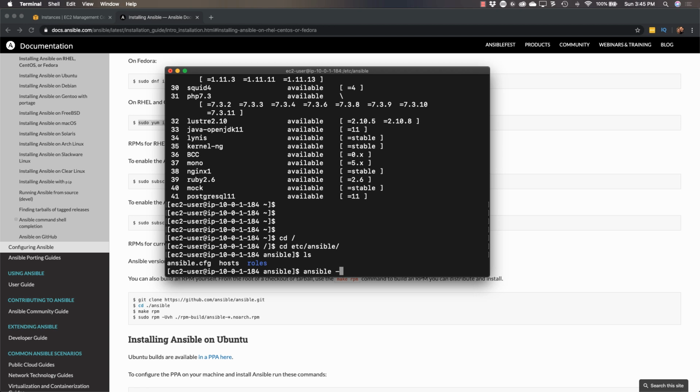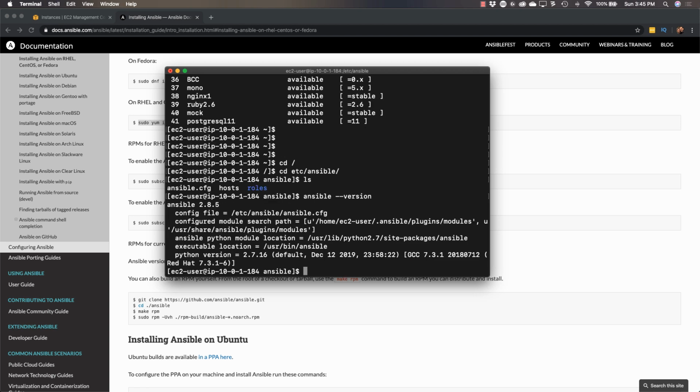The last verification I'll do here is an ansible --version. And we can see, all right, this looks great. So Amazon AWS gave us version 2.8.5 of Ansible. They placed the configuration file here. They did a module search path for us, an Ansible Python module location for us, the executable location, and the Python version that we're running is reported. So we get great information about Ansible, which does indeed appear to be running wonderfully.